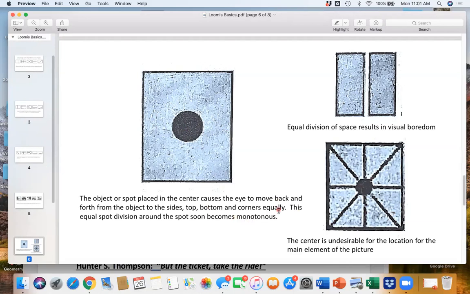Sides, top, bottom, corners equally. This spot, division around the spot soon becomes monotonous. Equal division of space results in visual boredom. So that's why we've got to be careful. Unless we're deliberately trying to break the rules and placing something dead center, or dividing it here or there, and then coming up with a way to make one more interesting than the other, like putting another shape in here or something. So we forget that there's been a rule broken.